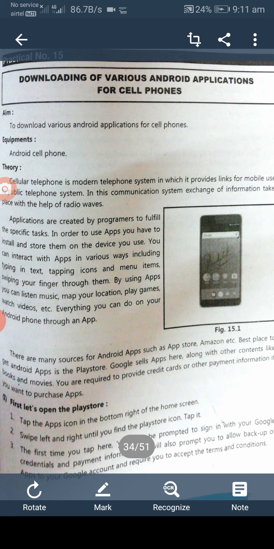Theory regarding Android cell phone. A cellular telephone is a modern telephone system which provides a link for mobile users to the public telephone system. In this communication system, exchange of information takes place with the help of radio waves.